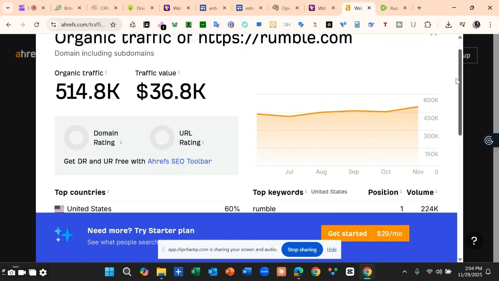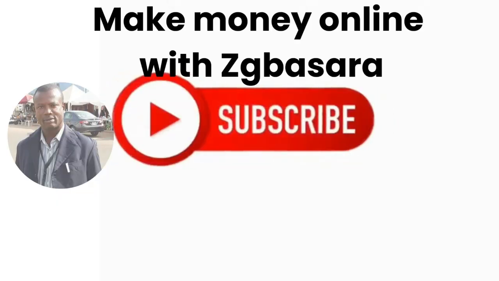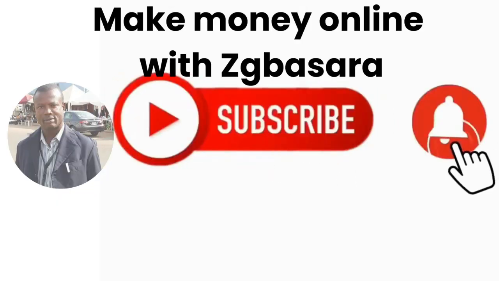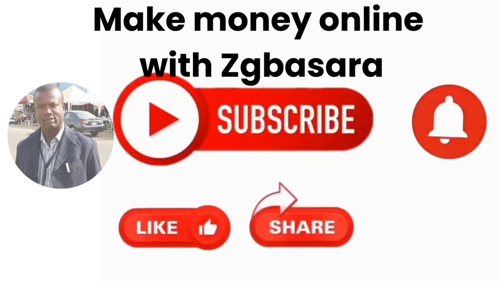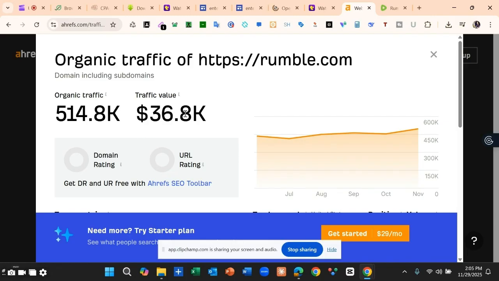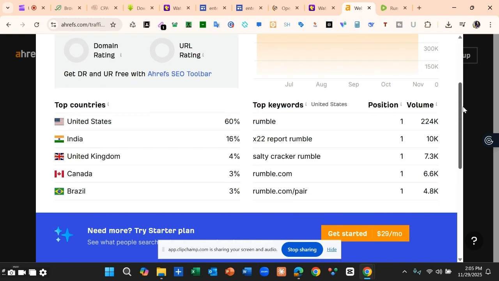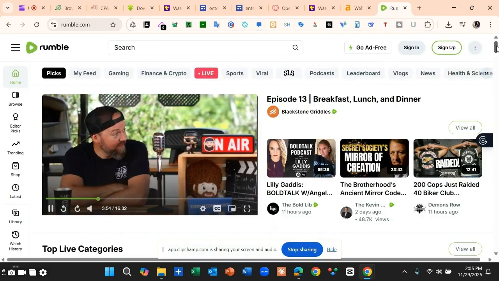The traffic to this website is almost all organic traffic, 514.8 thousand, while the traffic value is 36.8 thousand dollars. If you come to this traffic, the top country, which is a tier one country, is the United States at 60%, followed by India, followed by the United Kingdom. The United Kingdom is 4%, while the United States is 60%. So what we are going to be doing right now is to start posting our offer here.